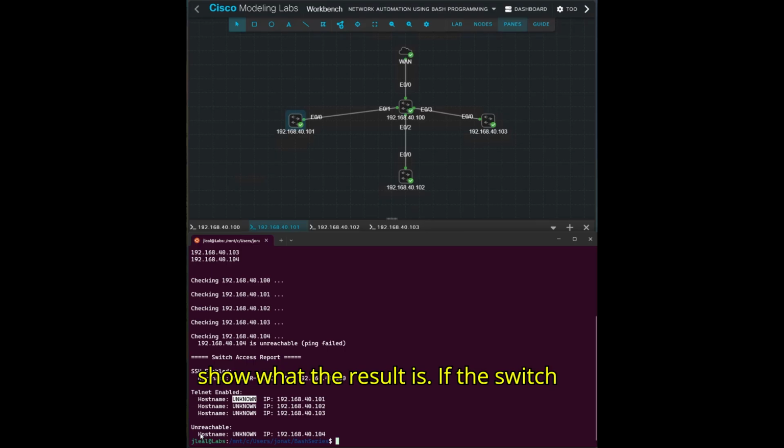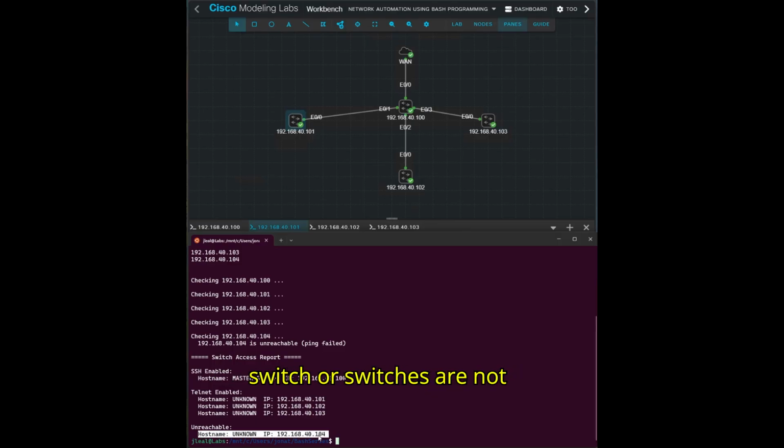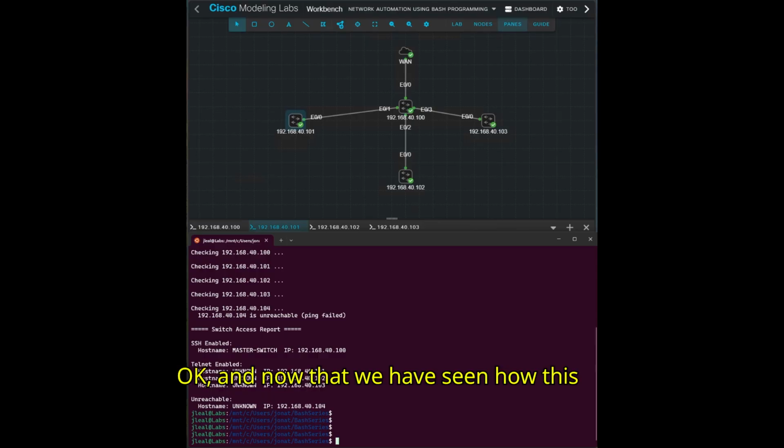Also, 104 doesn't exist in this topology as you can see, but I added the IP address to show what the result is if the switch that you're trying to reach is not accessible. It will tell you also this switch or switches are not reachable. Okay, and now that we have seen how this works by entering the IP addresses manually, let's see how it works if I paste the list of IP addresses directly into the terminal and execute the script.